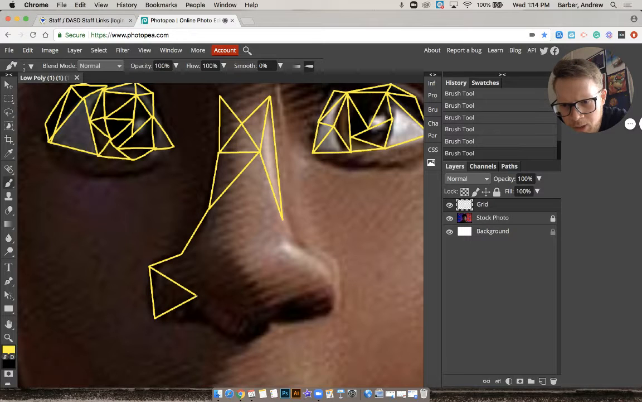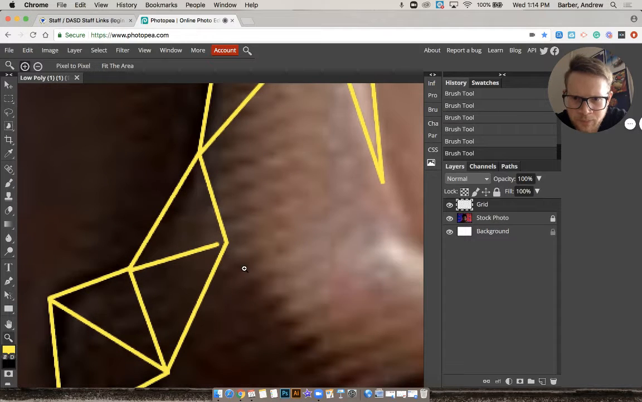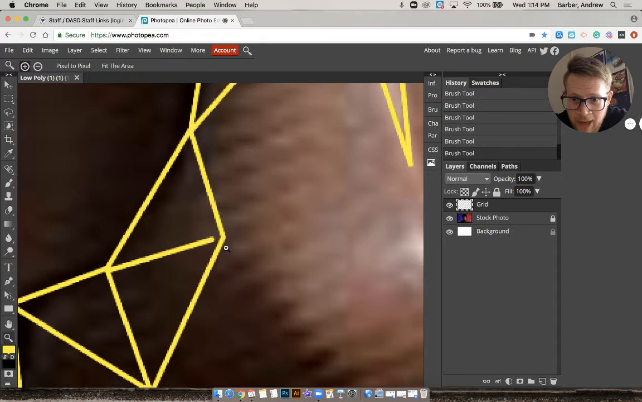The other really big thing too, guys, is that you want to make sure that your triangles are filled, that you don't leave gaps. For instance, even a really small gap like this one. I'm going to take the magnifying tool down here on the bottom left with the plus sign and zoom in. That gap right here is a problem later.